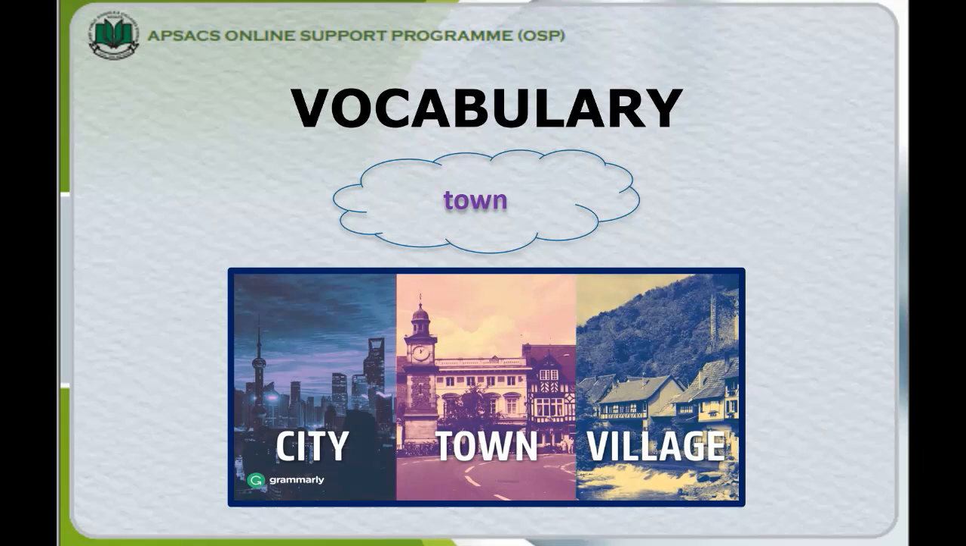Okay, the last word is town. Repeat. So, what is the meaning of town? A town is larger than a village, but it is smaller than a city.